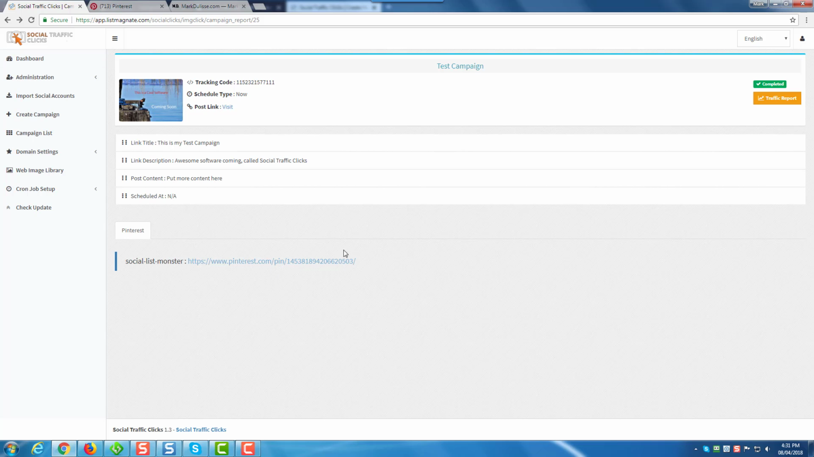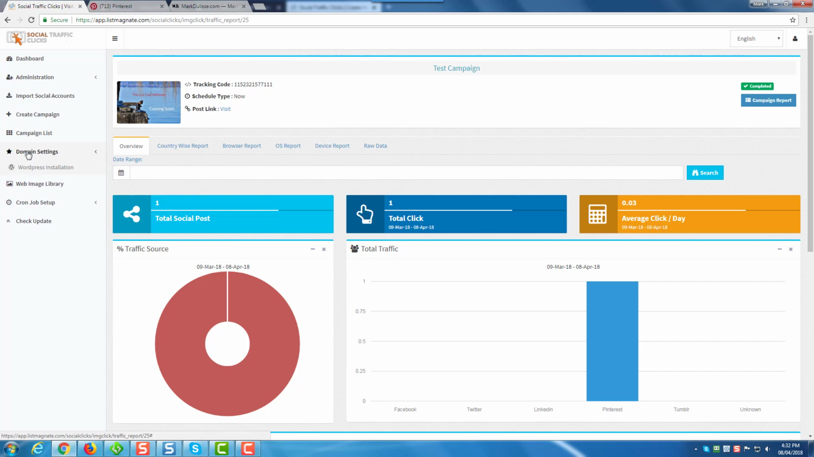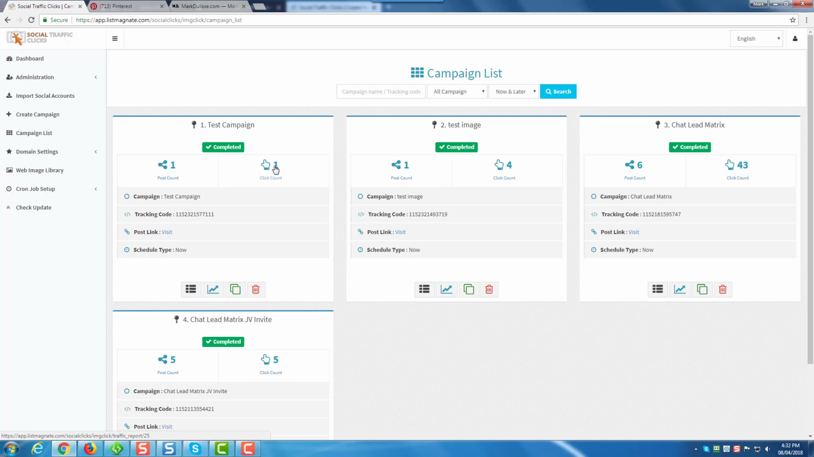And you can see here that it also has a traffic report. So if I click on traffic report, you can see that there's one click because I clicked on it myself. So that's what this domain setting is all about. So you'll see that I have a domain list on mine, and I have tracking.php on one of my URLs. And that's what it does. It tracks the stats for you. So it has all the stats, and you can see your campaign list and the number of counts.